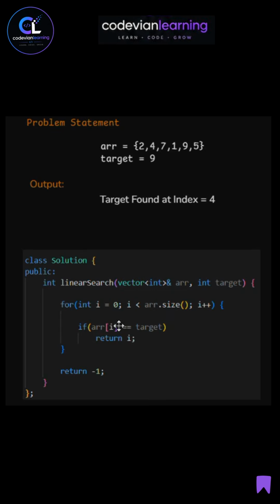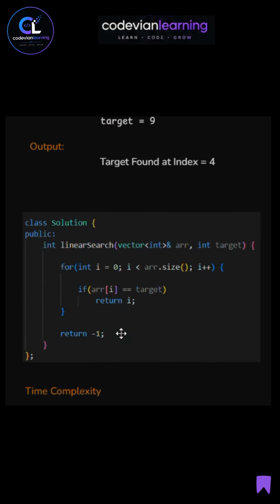Next, we compare the current element with the target value. If the current element matches the target value, we immediately return the index of that element. If the loop is finished and we still didn't find the target, we return -1. This means the target is not present in this array. This is the best and optimized solution.